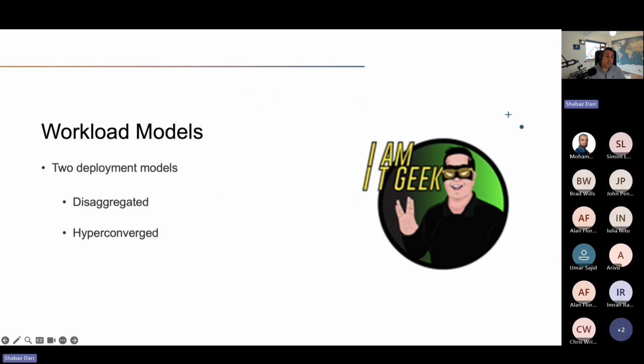So I just want to talk a bit about workload models. There are 2 deployment models of Hyper-V workloads you can use with Storage Spaces Direct. We've got disaggregated. In the disaggregated model, the Hyper-V hosts, in this case the compute, are in a separate cluster from the Storage Spaces Direct hosts, which is our storage. And you configure Hyper-V VMs to store their files in the storage cluster by relying on SOFS, allowing you to scale the Hyper-V cluster and the software-defined storage cluster independently.